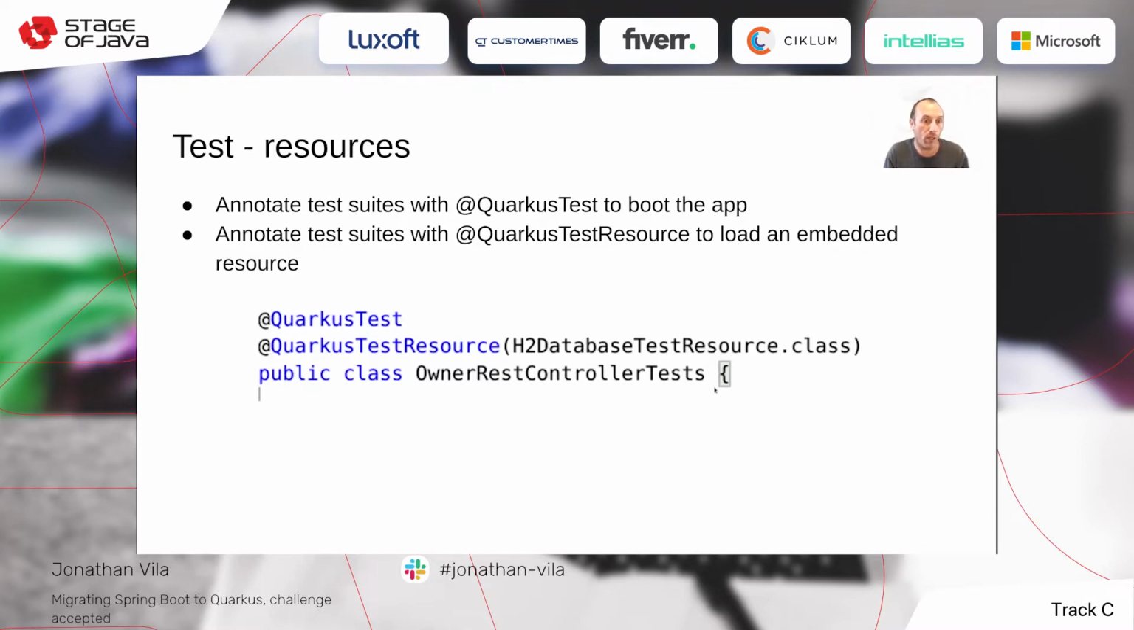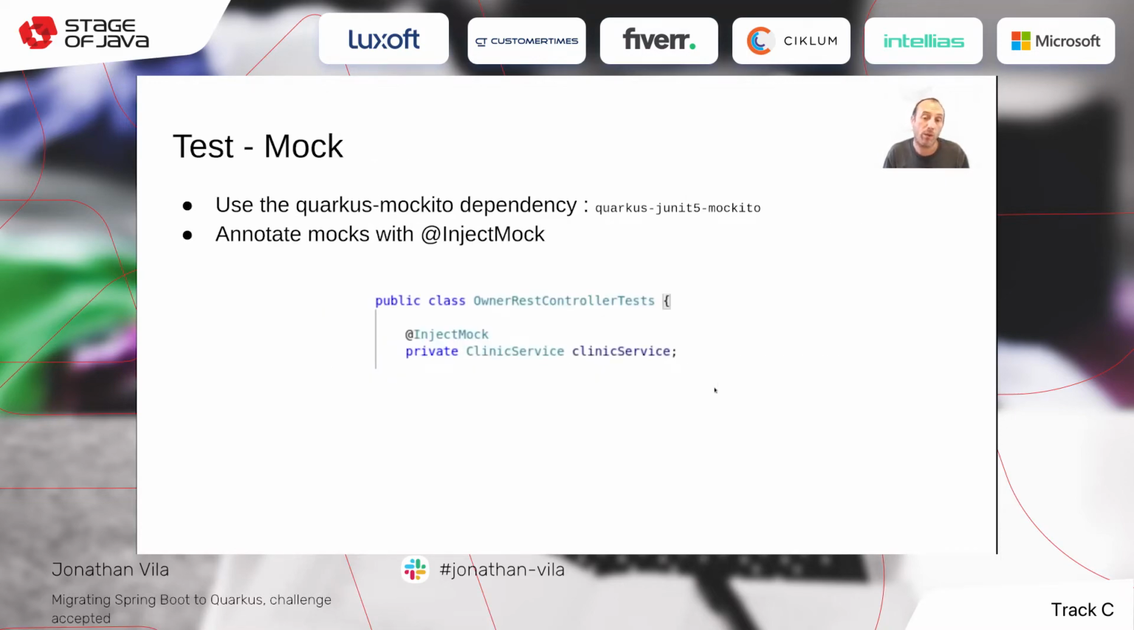With the test resources, in the tests you usually don't use the real database. So you use an in-memory database, in this case H2. In Quarkus, this is based on test resources. So we are going to specify an H2 database test resource, and then our tests are going to run starting first an H2 database. It's very easy and very fast to use. With mocking, we are going to use the InjectMock annotation and the Quarkus JUnit 5 Mockito, and then we can inject mocks for our beans. That's very easy.